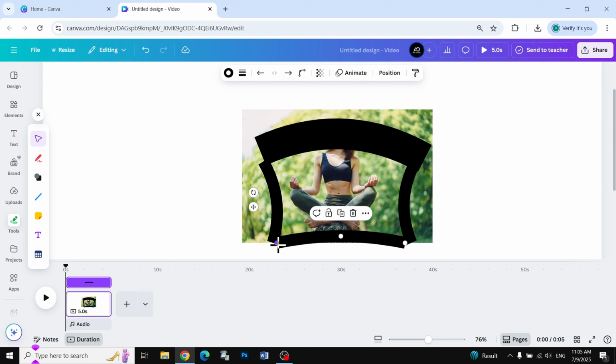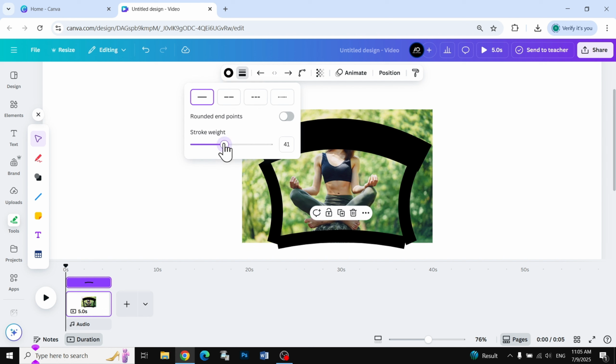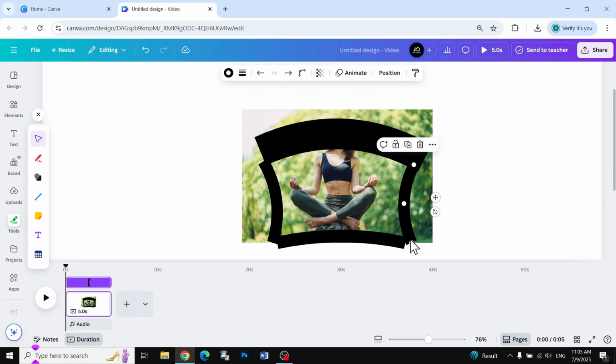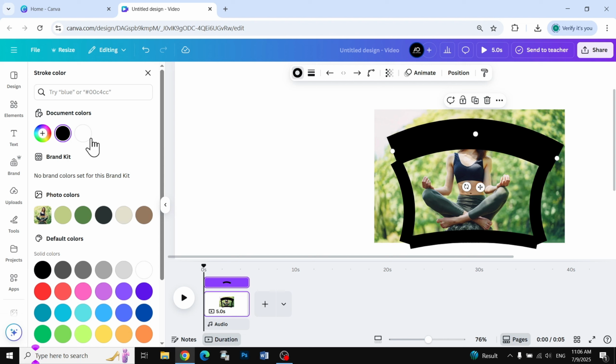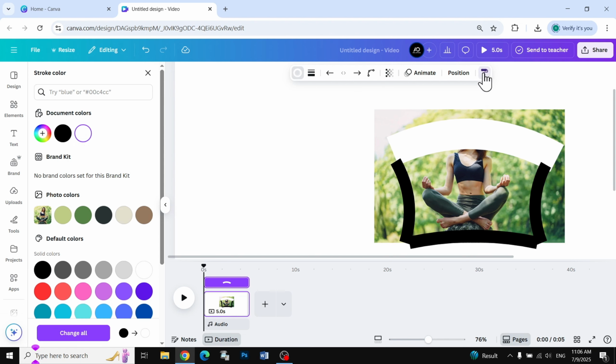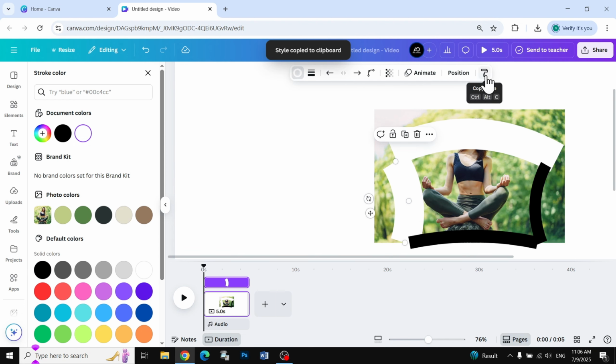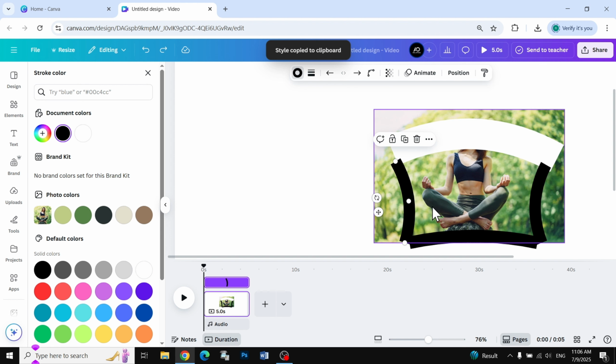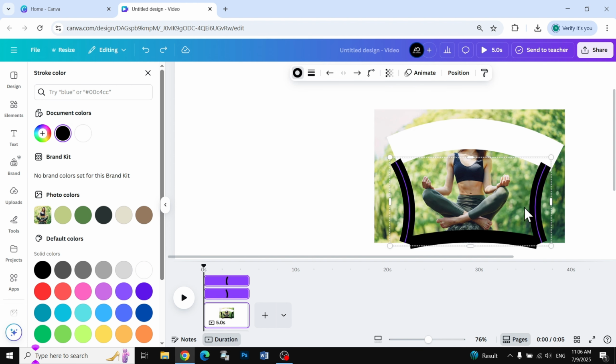Little bit rotate, and a little bit increase the size also. Okay, now change the color to the white. Copy the style, paste. No, it's a mistake. And change color to the white.